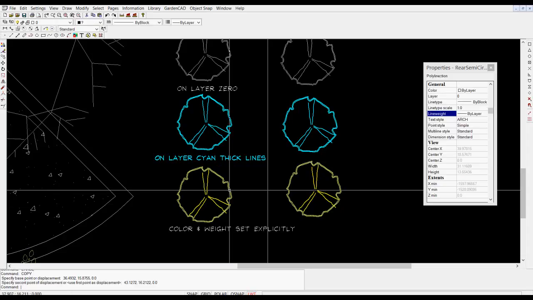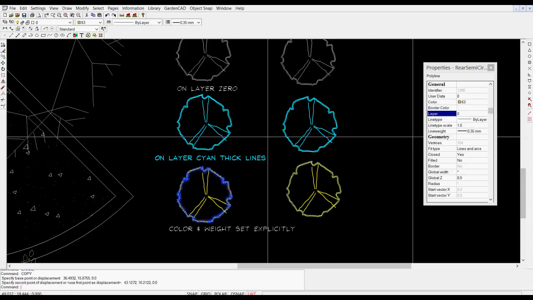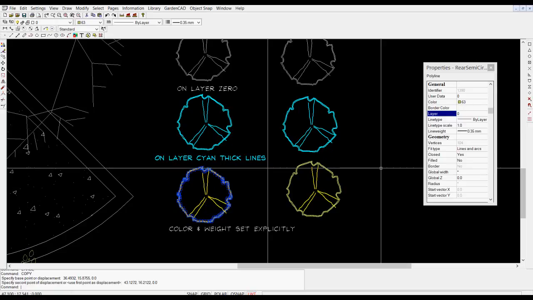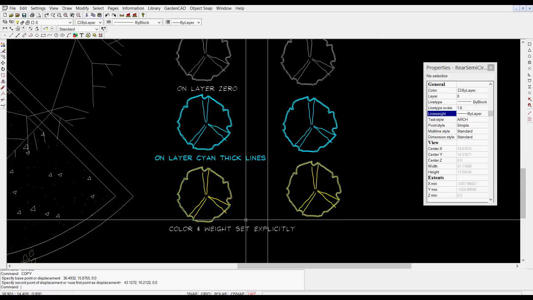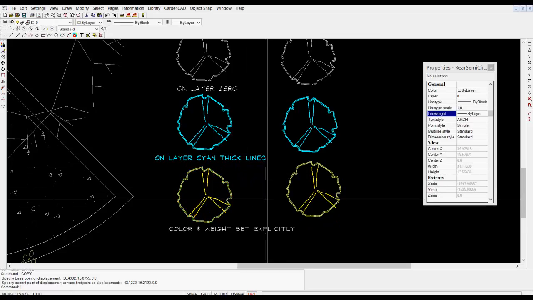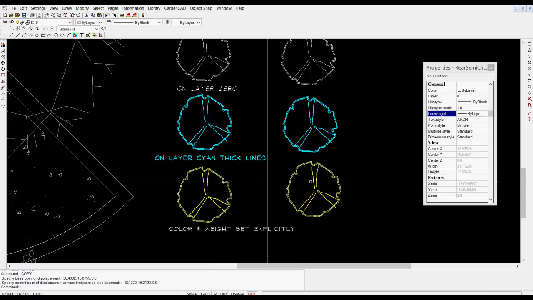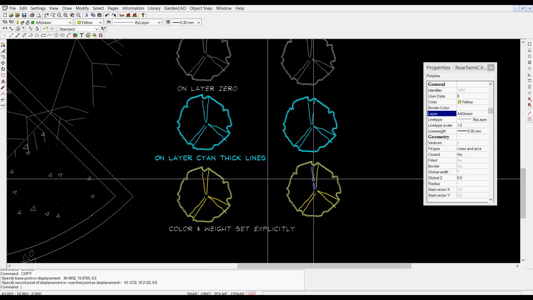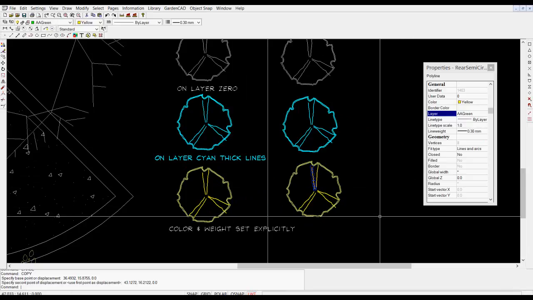If I pick the outer lines, they're slightly different. They've got colour 63, a greeny colour, and line weight 0.35, slightly heavier. Now if I take that symbol there and copy it and put it on a different layer, one of the layers we've looked at before, I've gone to put it on layer AA green.